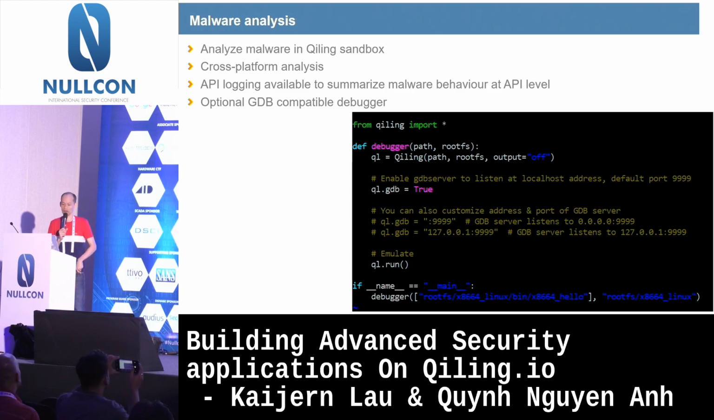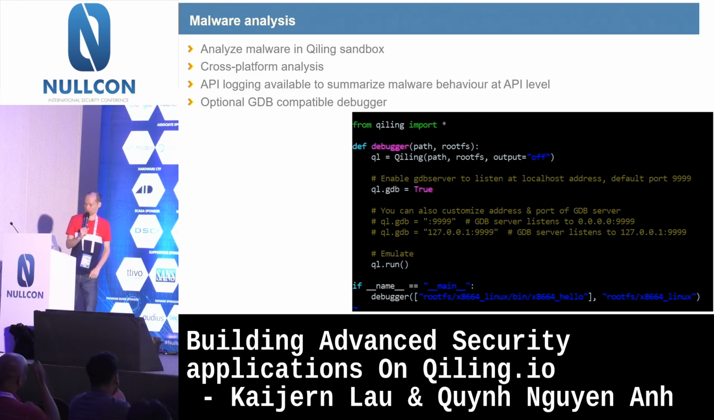Qiling is also very useful for analyzing malware, right? When you emulate the binary inside the Qiling sandbox, you can contain the malware behavior. And because Qiling works cross-platform, you can emulate Windows malware on Linux, which is very nice. Because Qiling provides API logging capabilities, you just need to turn it on, and that's it. Very easy and simple. And Qiling can, by default, automatically summarize the behavior of the malware for you.